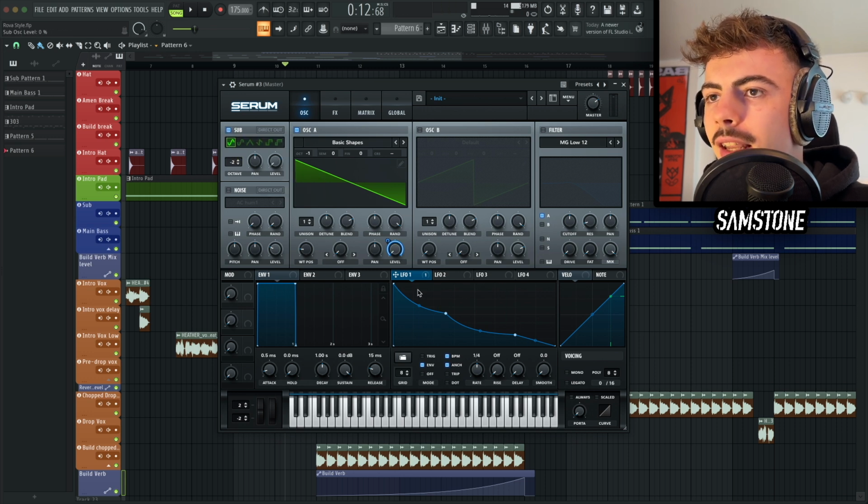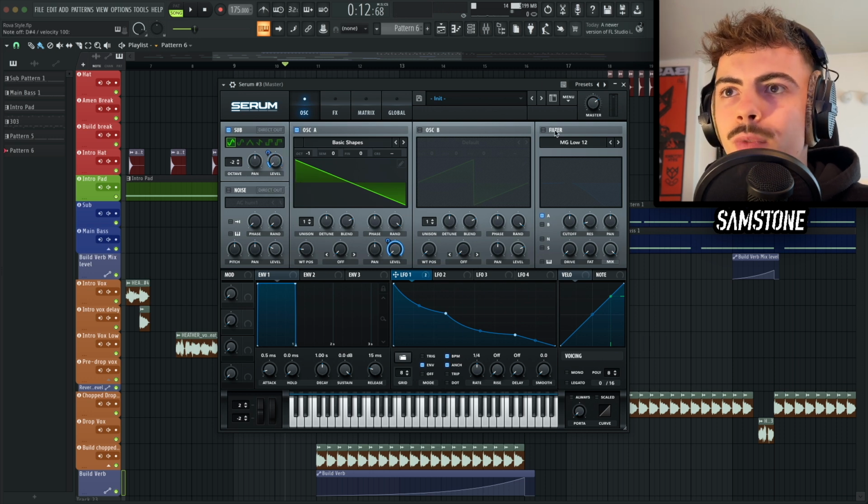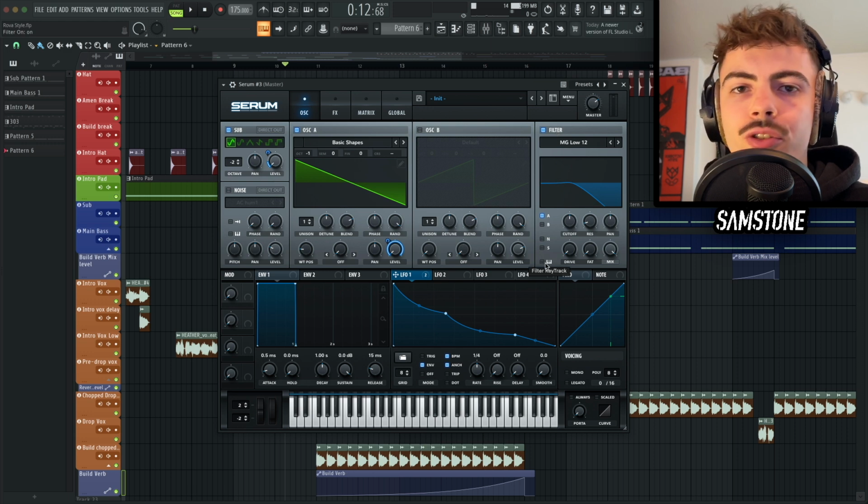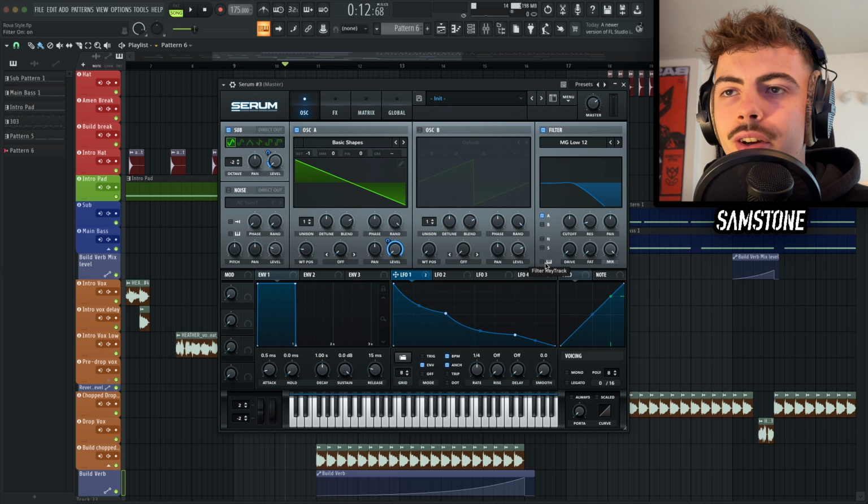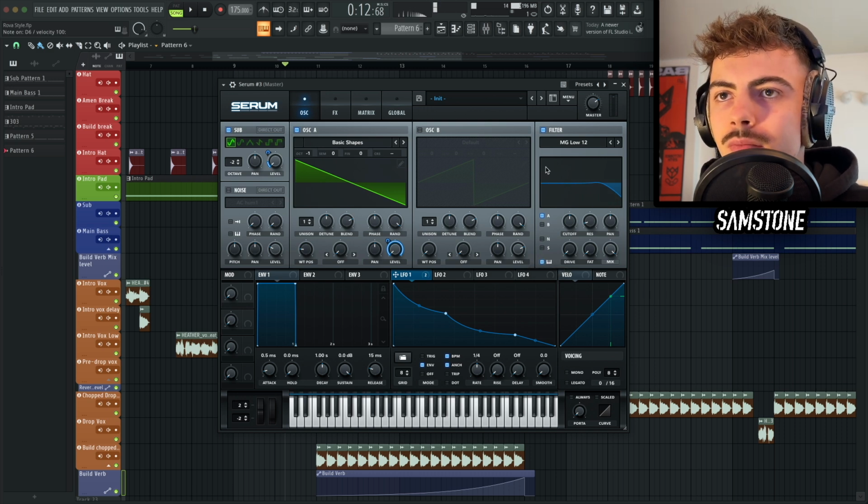So if we turn the level all the way down and once again modulate this. Again, very subtle with the sub. And then we can turn on the filter. And we're going to set this to key track mode. So basically when you play a higher note, the filter will open more. When you play a lower note, it will open less. Which you might be able to tell from that.